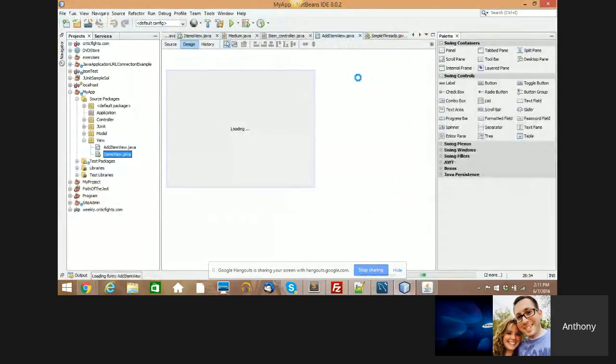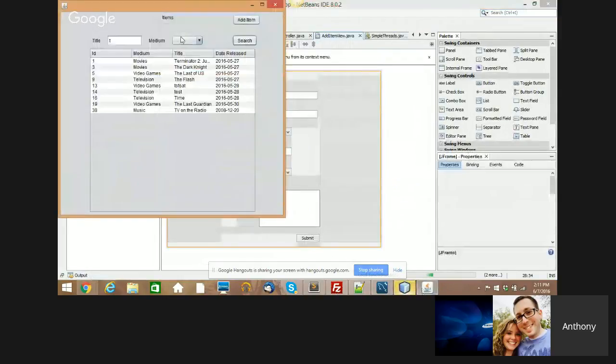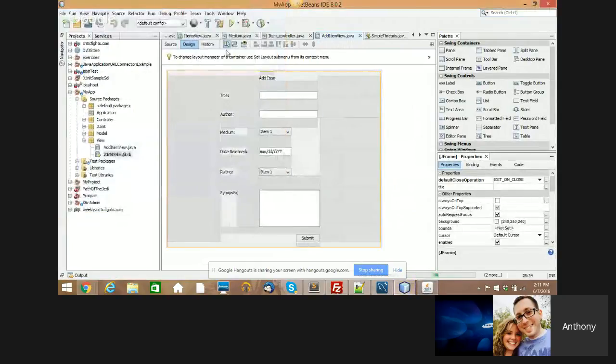Did you make all that through the GUI or did you have to do a lot of coding? No, all this stuff right here, I'll show you how. It's really easy to use. Oh, nice. Let me see. Come on. There we go.